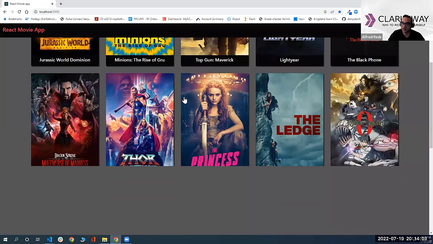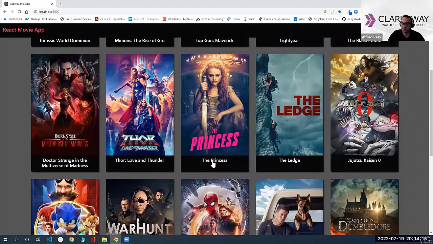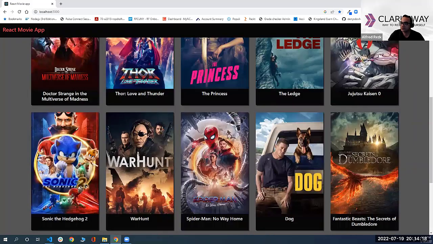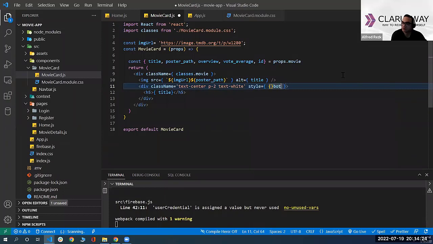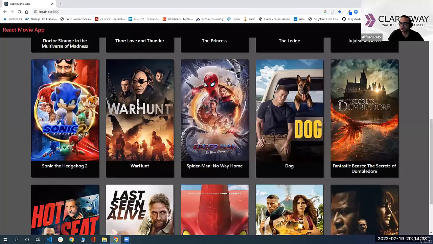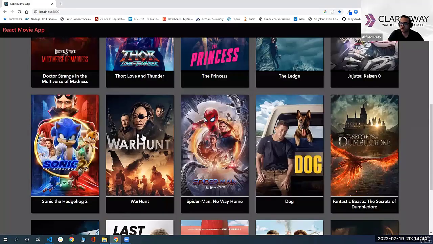Now I'm going to give it some styling where I'm going to put a border top white, like a white line here between the image and the title of the movie. So I can do that by adding a style here. I'm going to do inline styling, border top, and the border top is 1 pixel, solid white. And refresh the page. Now you have this divider between the image and the title of the movie, which I find nice.